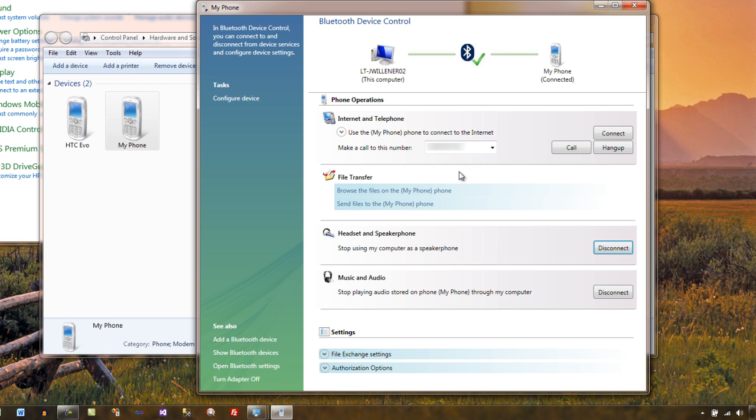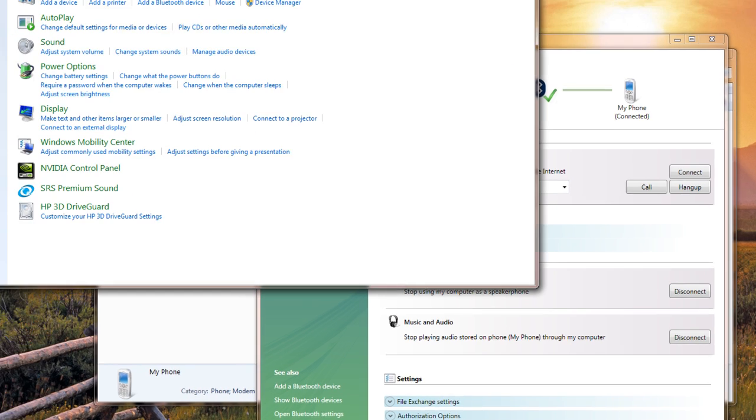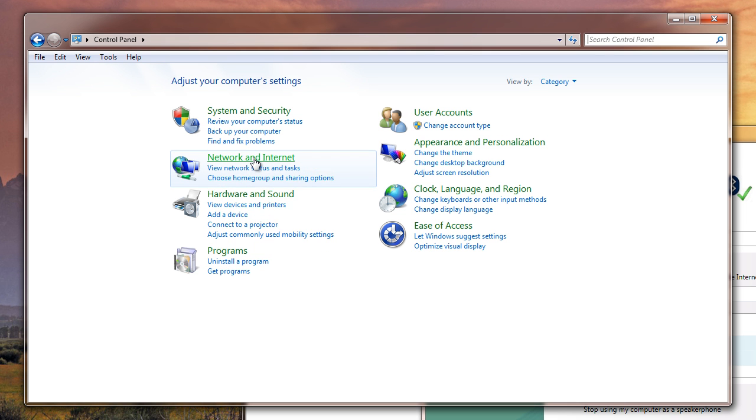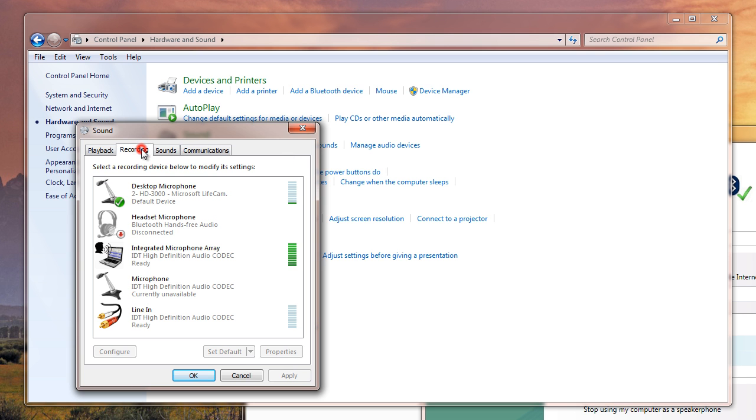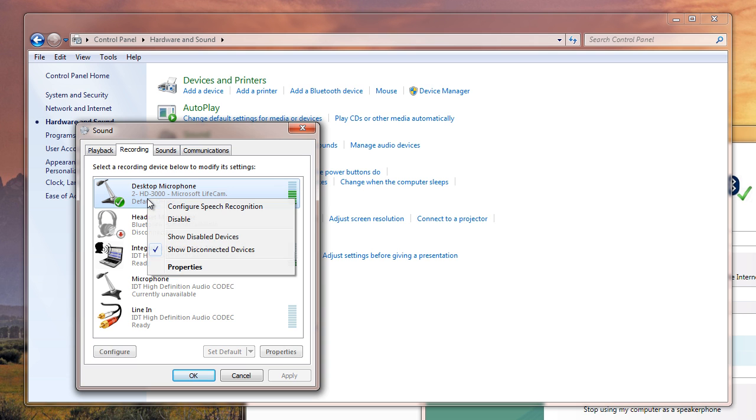Let me point out one other thing though. Let's go back to our control panel, and if we go to hardware and sound, and under sound, we want to change system sounds. And under recording, I have a laptop, and this is one of the things that took me a moment to figure out. It was using the integrated microphone, and I wanted to set my webcam microphone, so I had to go into the control panel, sound, and then recording devices, and select the microphone I wanted and set it as the default device right there.